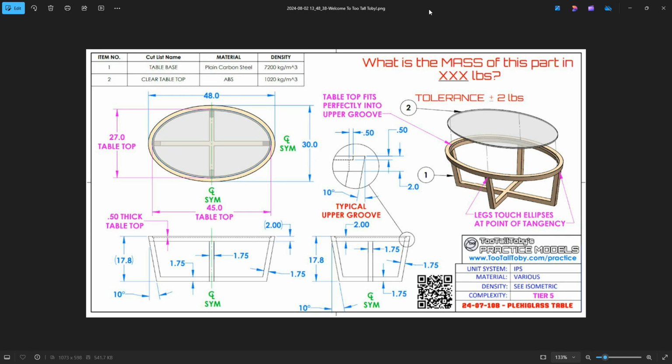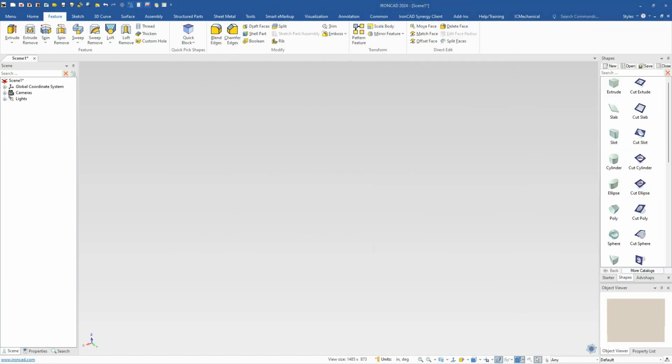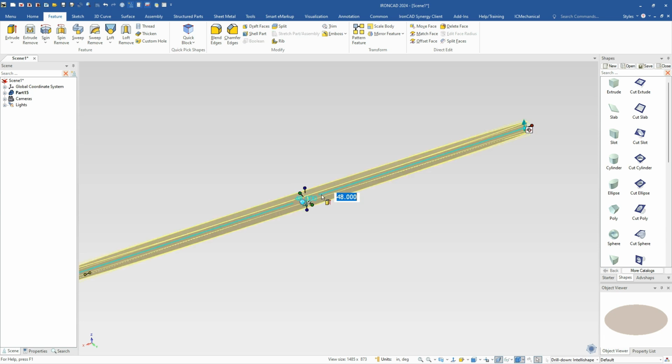So we'll go ahead and hop over to IronCAD and show you how we're going to design this. What we're going to start off with is just drag and drop a simple ellipse shape out into our scene. And of course, the overall dimension for this thing is 48, and we have a 30 for the diameter.